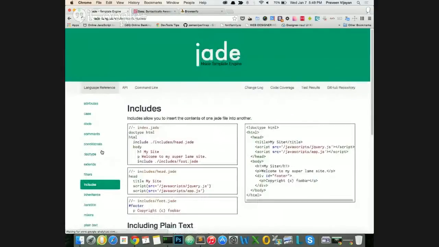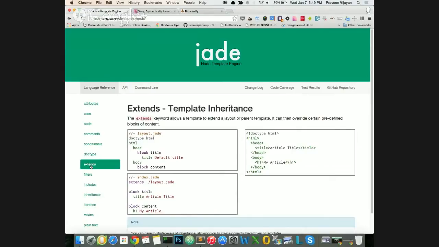We can include things like this. If you include this head.jade, then this head.jade will compile and include in our final HTML. So we can make modules from our HTML, or we can extend our templates. This is index.jade, and we are extending this layout in this index. So this kind of stuff we can do with Jade.